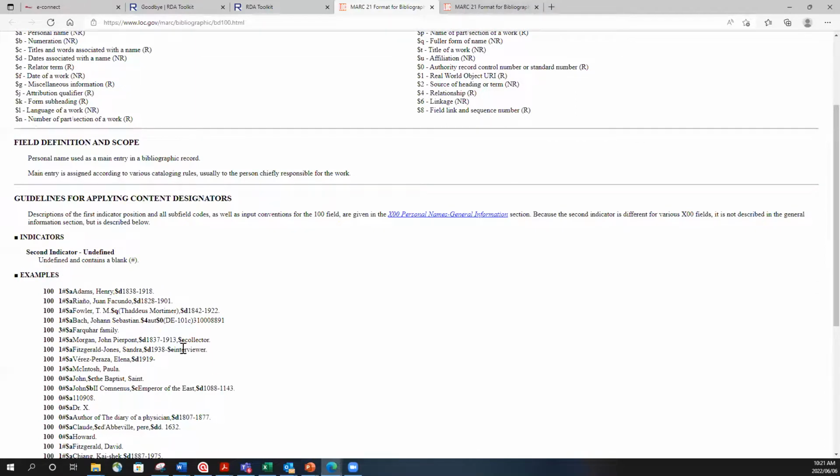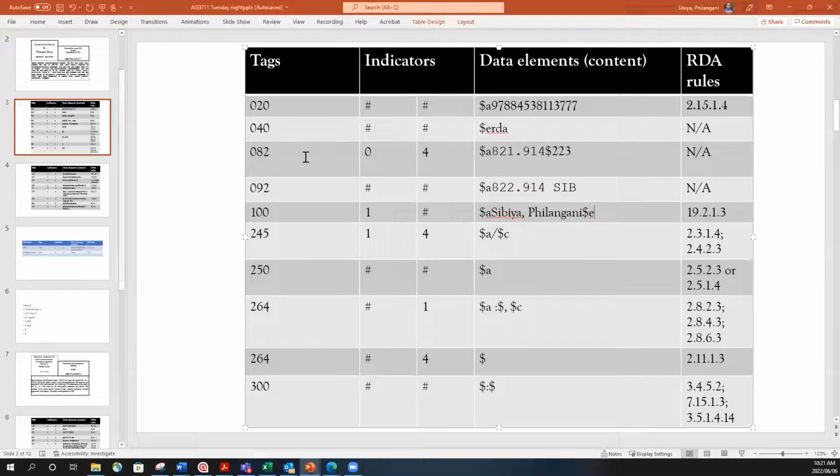Then here are the examples if you want to see how to record this particular information. So we are going to have a comma. Remember, punctuation in cataloging is very important. So you're going to have a comma, delimiter E. Then we say author. Or maybe in this case, we can say creator. Are we together, class?